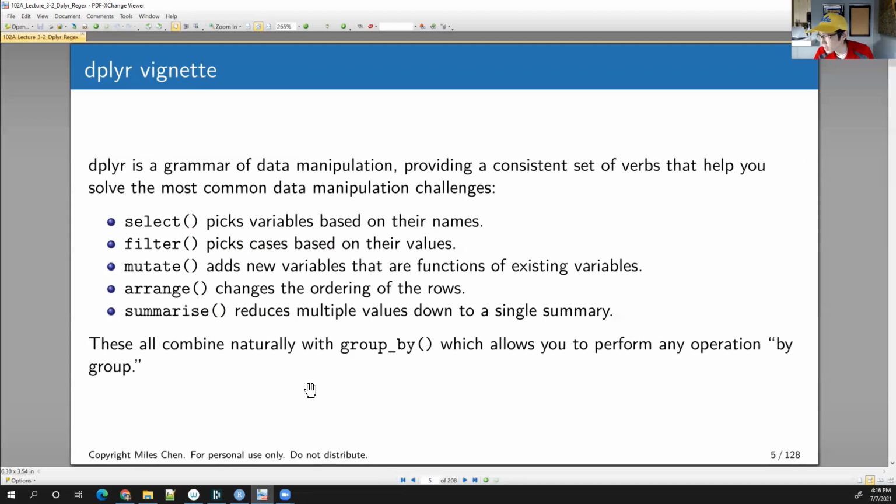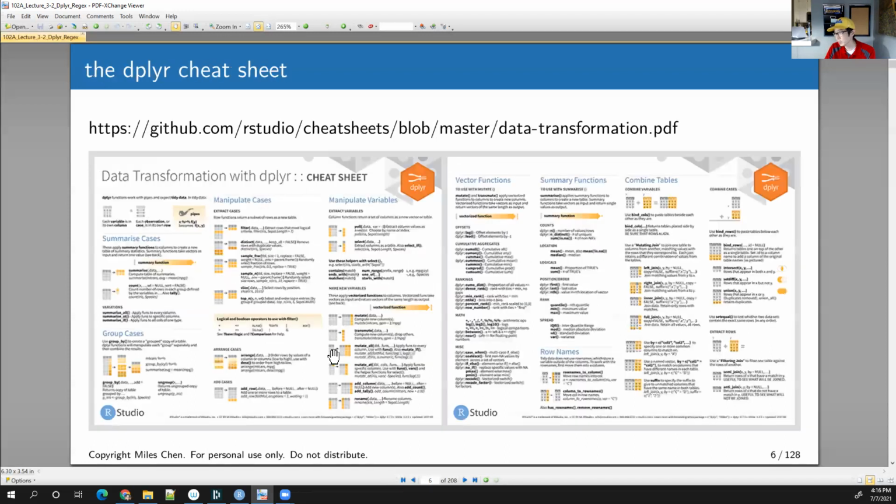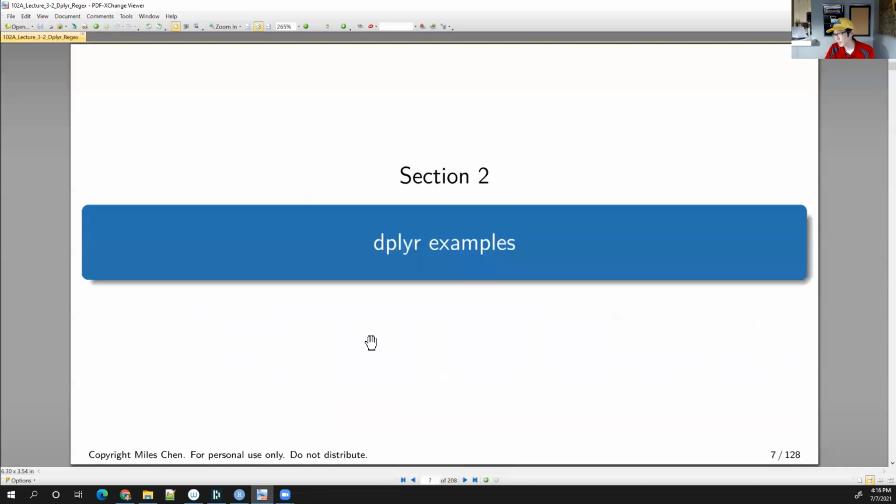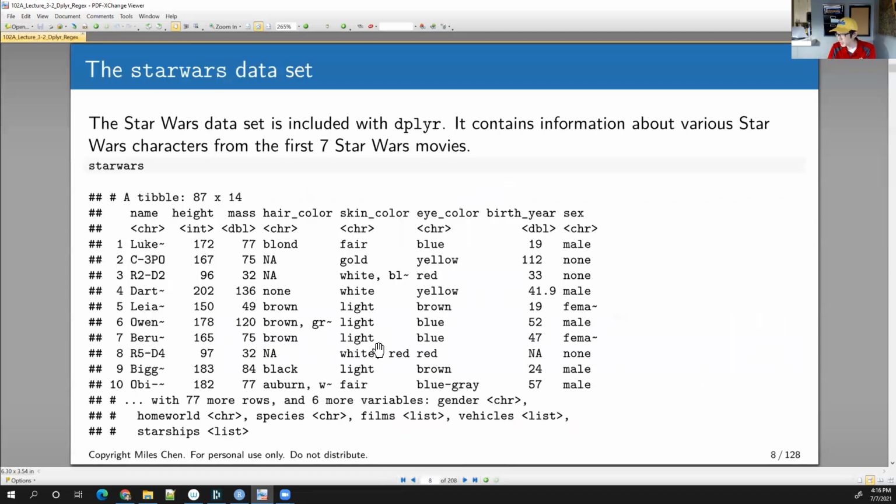I think it now allows the Z spelling of summarize as well, but the original function is written with an S. But we have to thank Hadley Wickham, who is one of the chief scientists at RStudio, and the excellent software they've produced. All right, so let's take a look at a few examples. One of the data sets available in the tidyverse is the Star Wars data set.